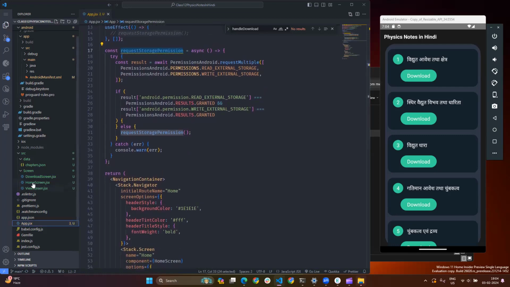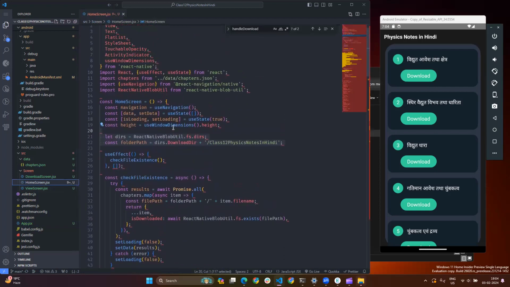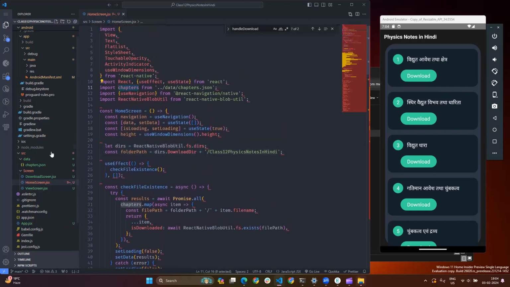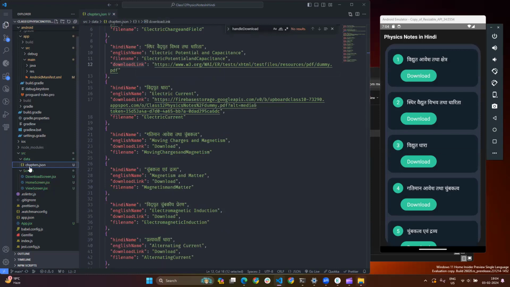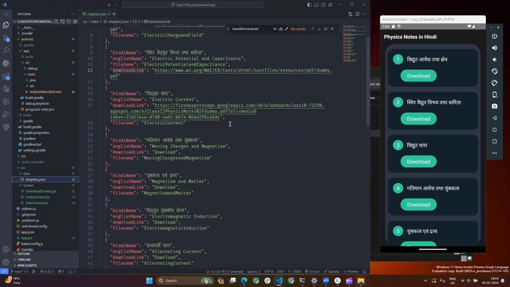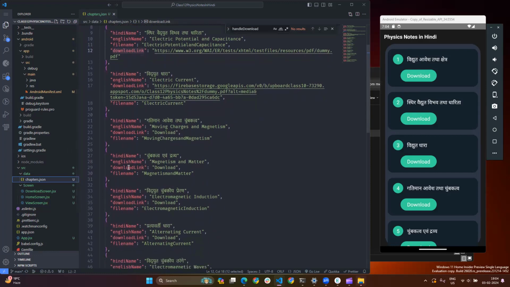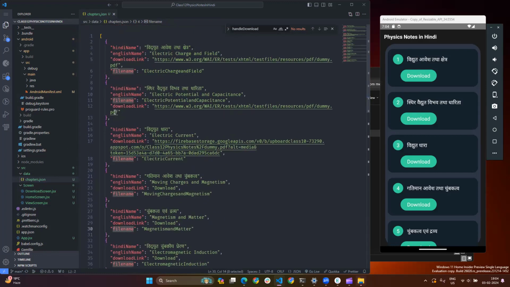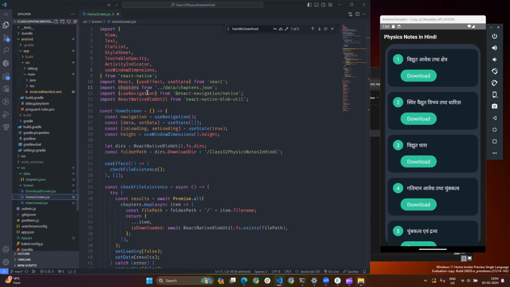So once we're done with that, we are going to the home screen, and we are having some chapters data. So we can see chapters data looks like this, the Hindi name, the English name, and so on. Now, download link, I just added some download link. Now once we're done with that, we have the data.